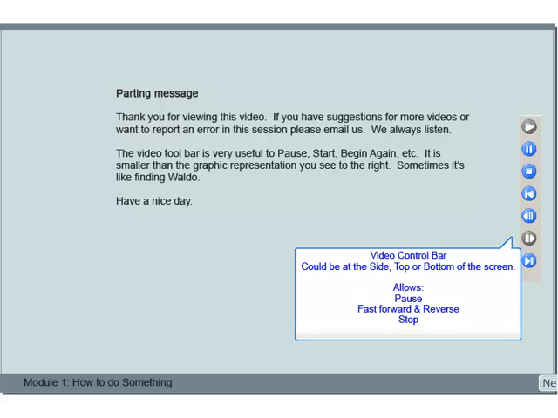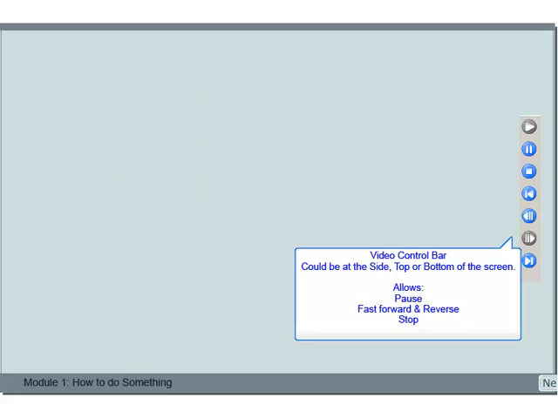When you watch this video again or any others, please take note of the video player control buttons. They are sometimes located at different parts of the screen. This toolbar allows you to fast forward, pause, reverse, or replay parts of the video that you want to review or skip. Thank you again and have a nice day.